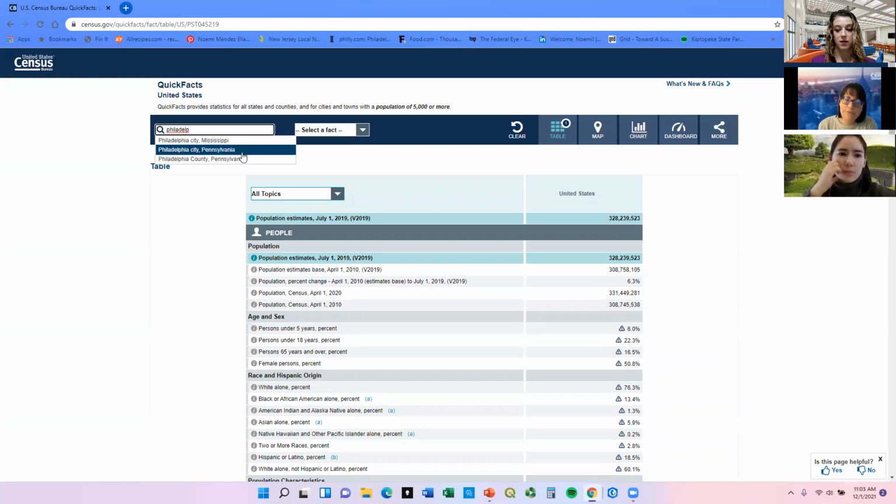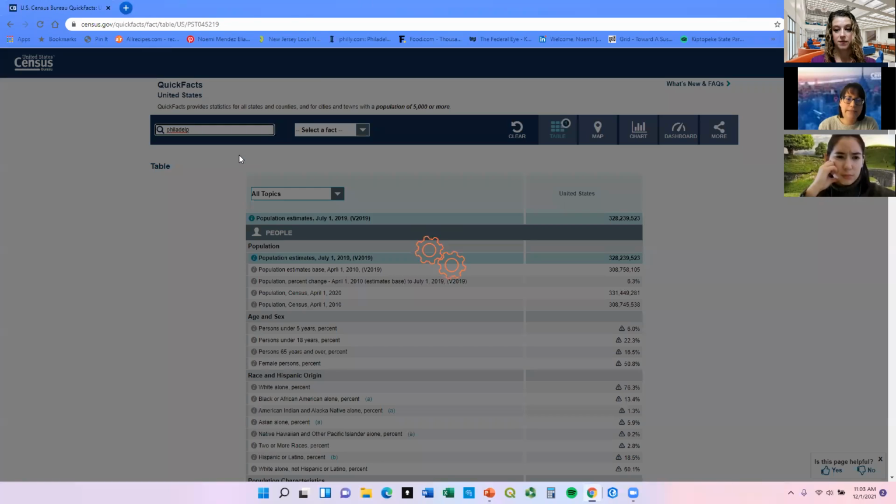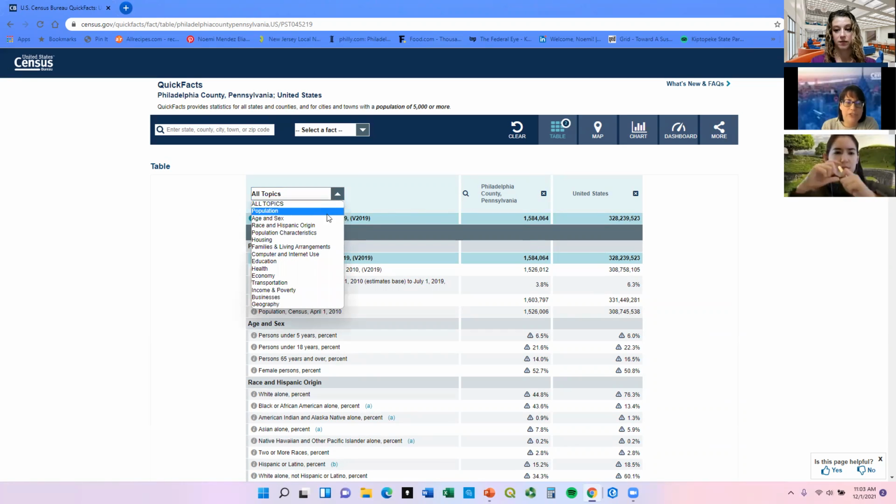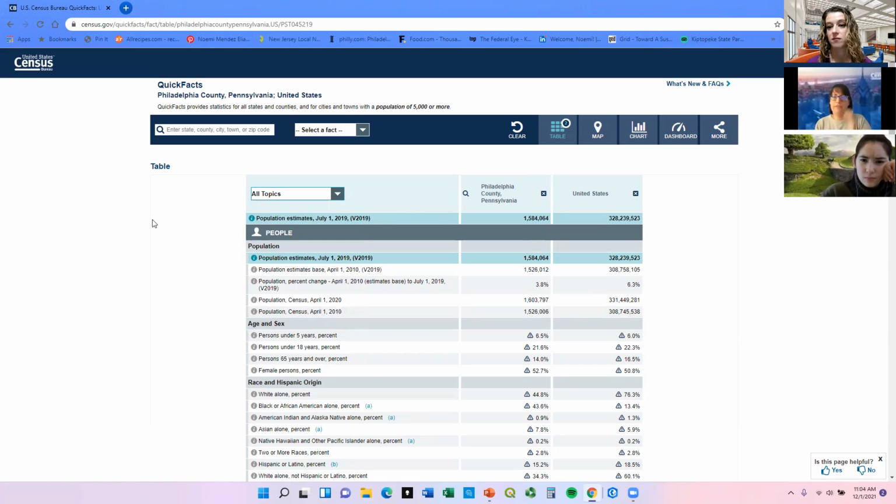Philadelphia City, Philadelphia County, they're both the same. So you see how it kind of added a column. So these are all the topics. There's population, age and sex, race and Hispanic origin, population characteristics, housing, family and living arrangements, computer and internet usage, education, health, economy, transportation, income and poverty, business, and then geography. So those are the topics that you can see here.